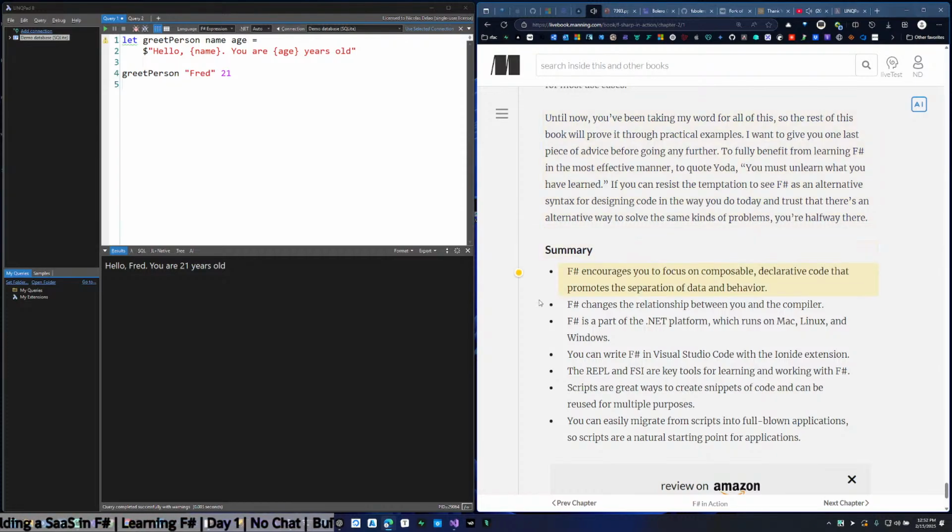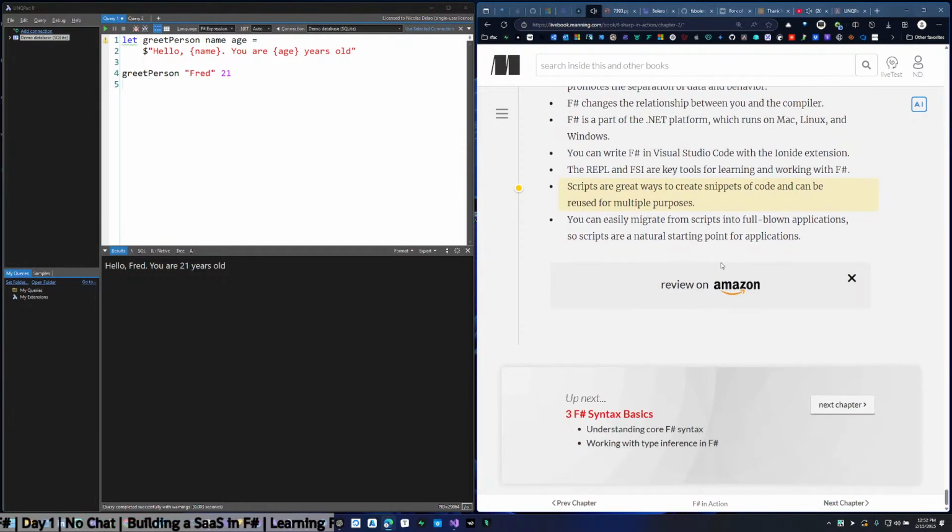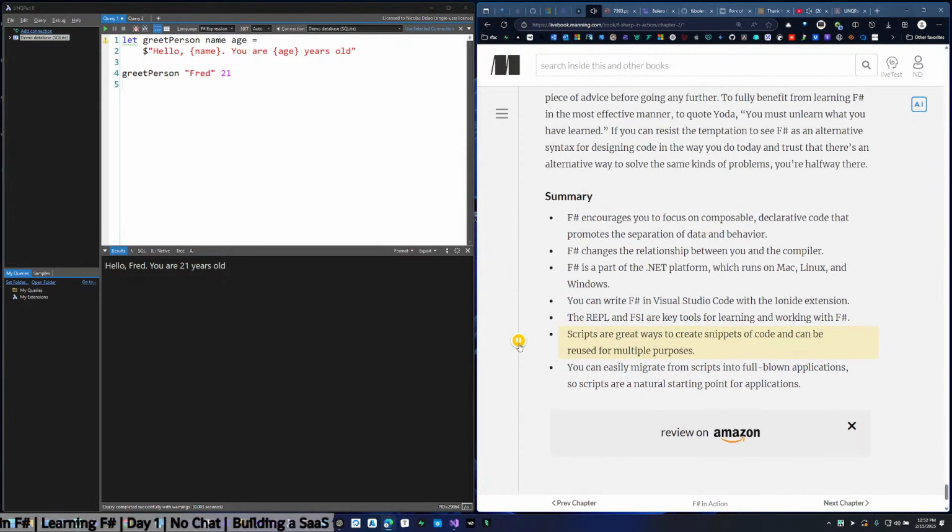Summary. F# encourages you to focus on composable, declarative code that promotes the separation of data and behavior. F# changes the relationship between you and the compiler. F# is a part of the .NET platform, which runs on Mac, Linux, and Windows. You can write F# in Visual Studio Code with the Ionide extension. The REPL and FSI are key tools for learning and working with F#. Scripts are great ways to create snippets of code and can be reused for multiple purposes.